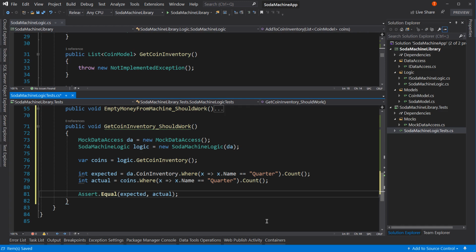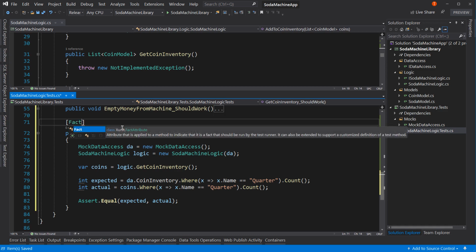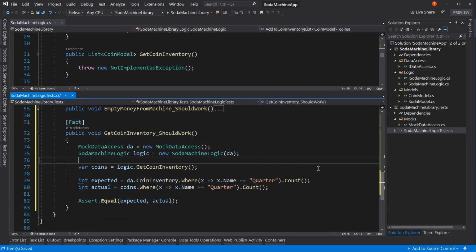So what's it doing? Well, we're getting right from our data access class directly the number of quarters that they have in stock. And then we're comparing that to the coins that come back, how many quarters we have, and making sure they're equal. So that's the comparison there. We could do the same thing with dimes and nickels if you wanted to, but I think that one is enough for our purposes. Now let's make this a fact, so make sure it runs as a unit test.